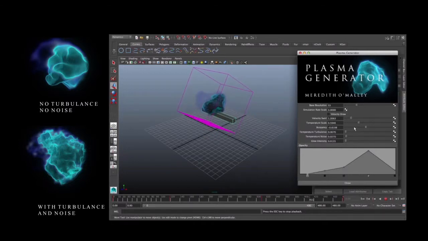Turbulence and noise are going to have similar effects on the plasma. The turbulence is going to change the velocity. It's going to basically randomize the velocity.